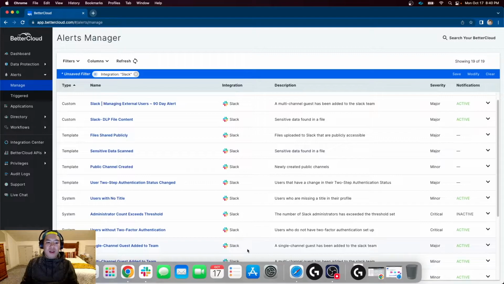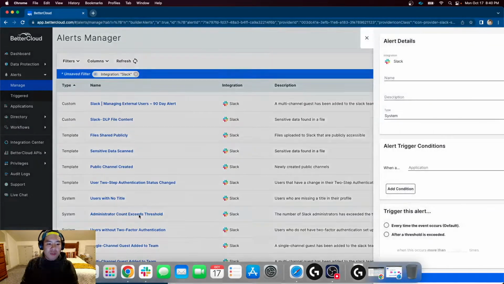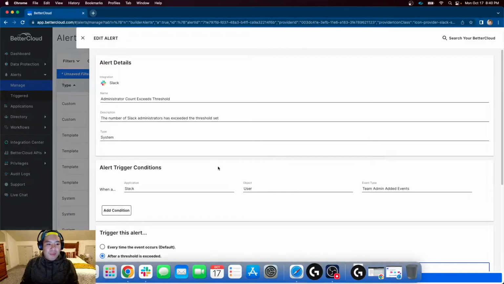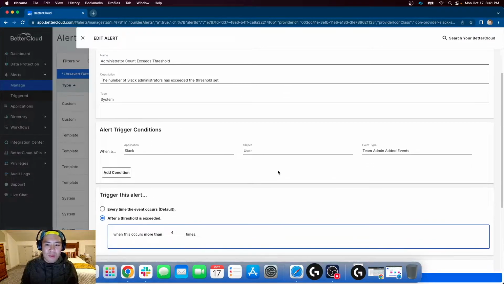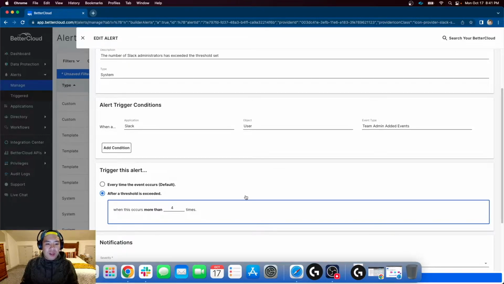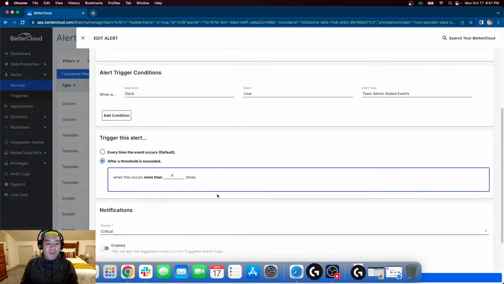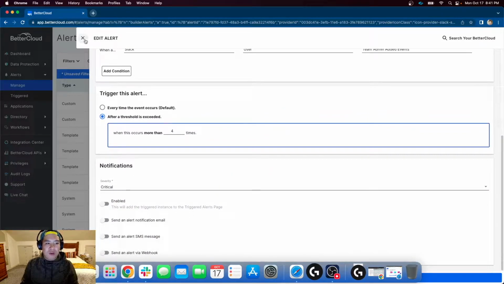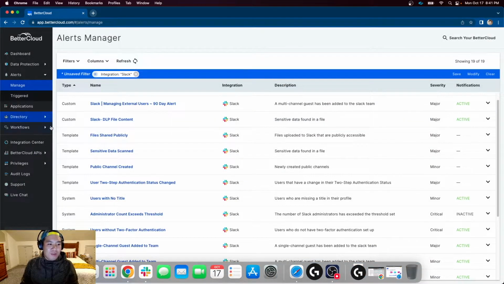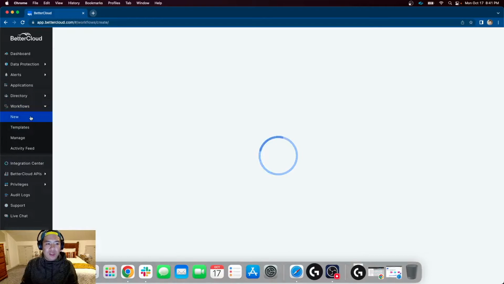So, speaking of alerts, I talked about how we were going to talk about removing excess super admins. So you'll see that we've set up this alert for when the number of Slack administrators has exceeded the threshold that we've set. In this instance we've set our threshold to 4 times, and the severity is critical. So in this instance, we can use a workflow to take immediate action and do a lot of the work for us.